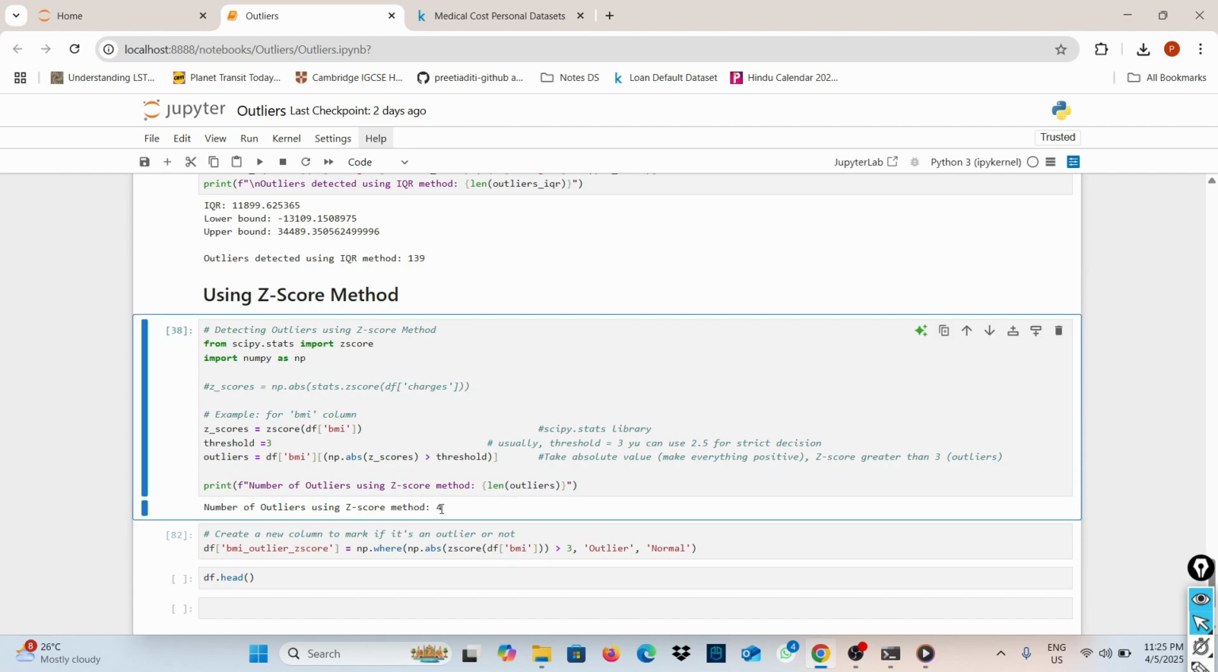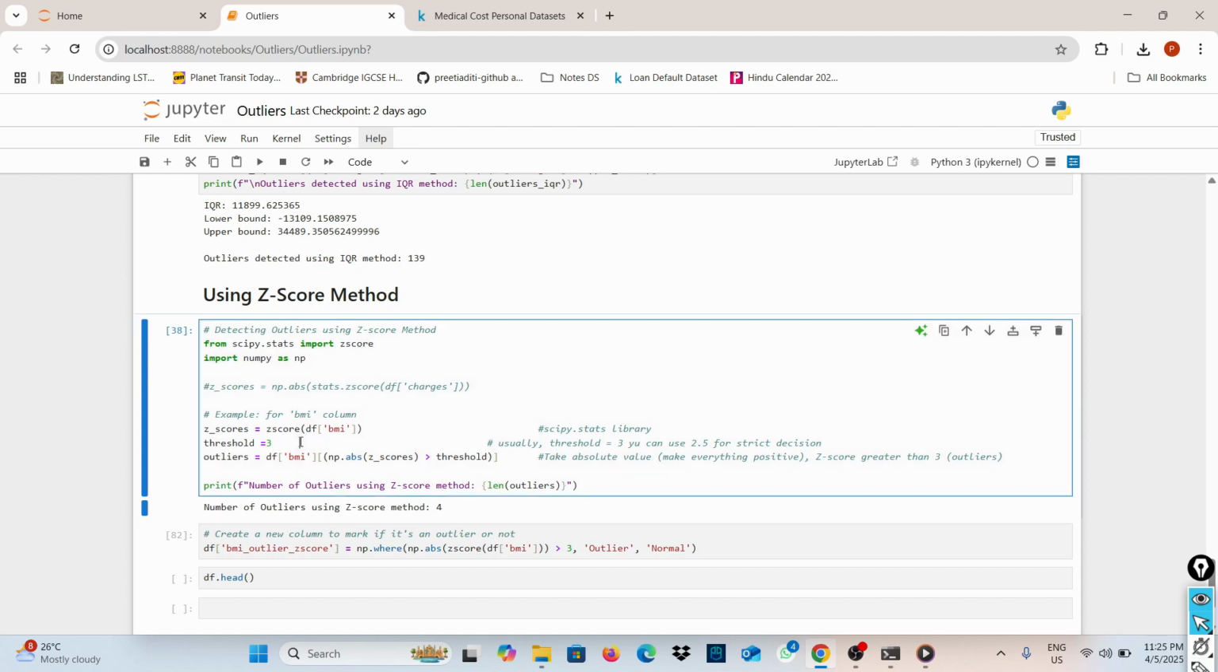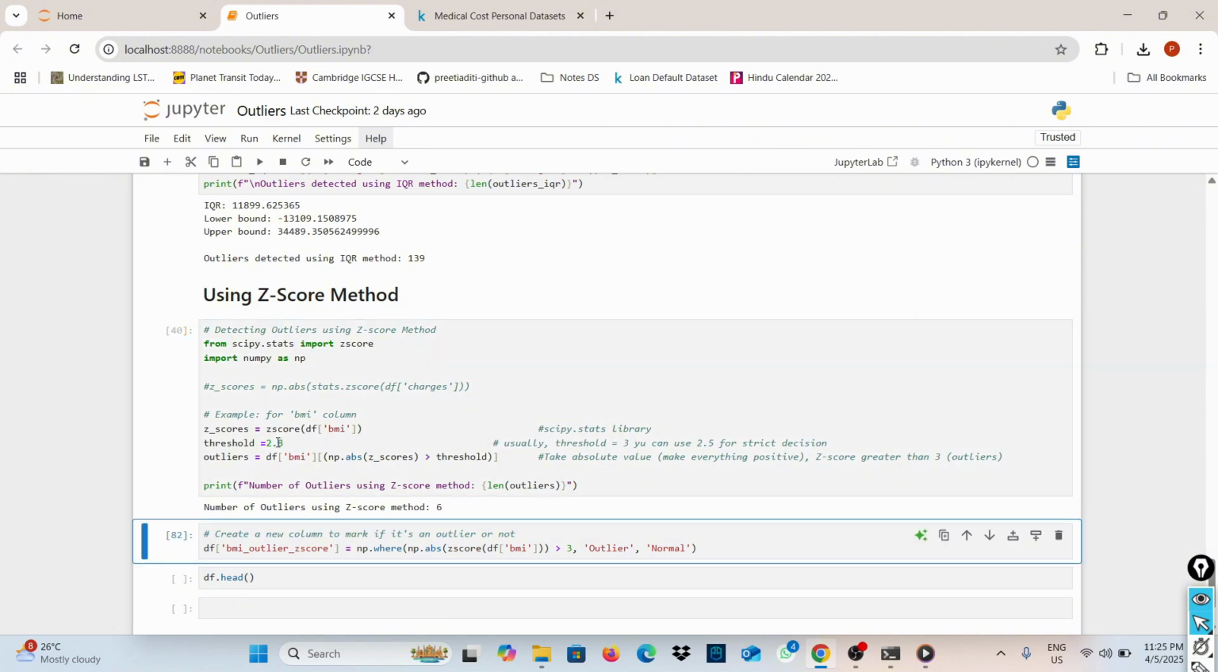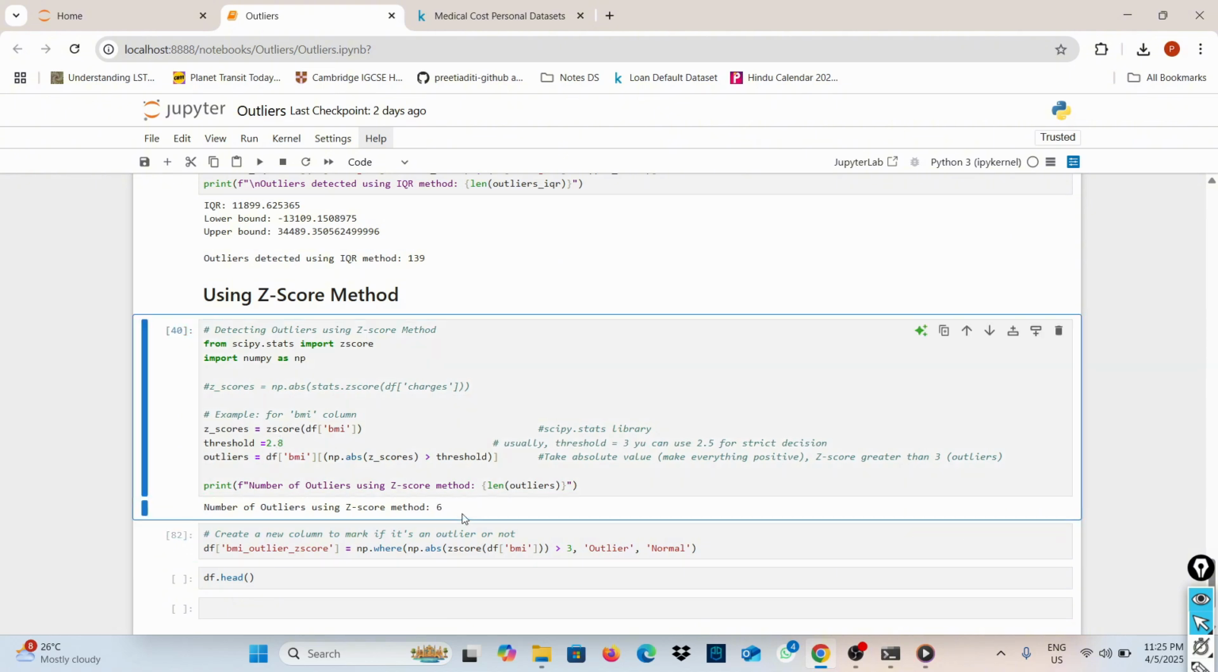Now let's make a slightly stricter decision and take the threshold as 2.8. Using this, I will have 6 outliers. So it depends on the situation what threshold you need to keep. It depends, but in general, we take it as 3.